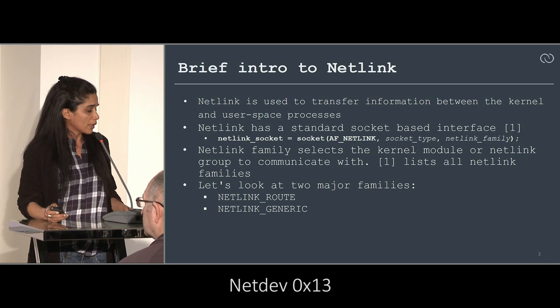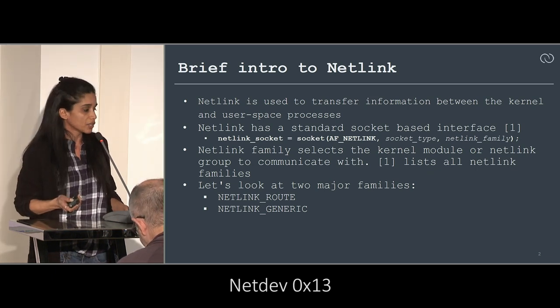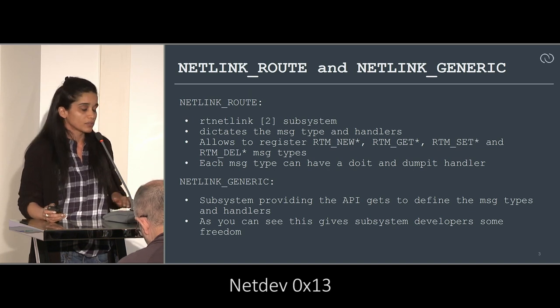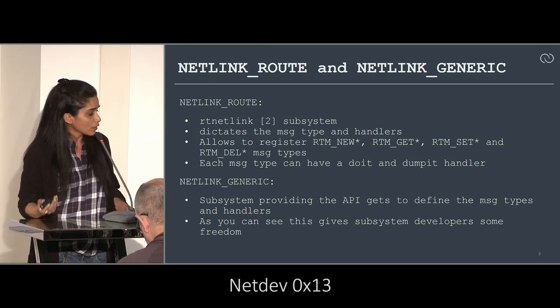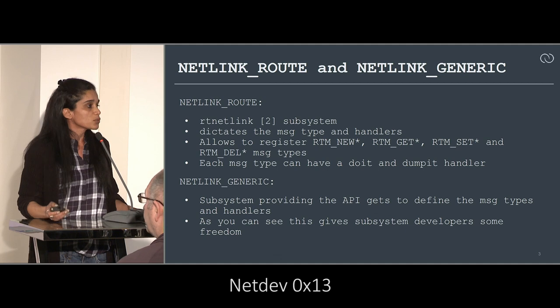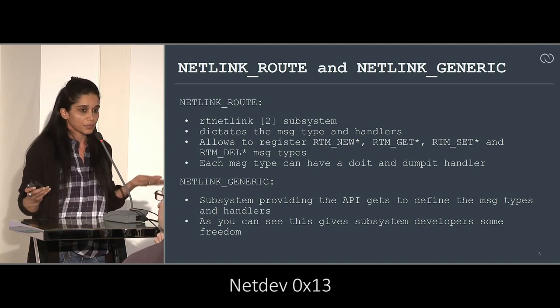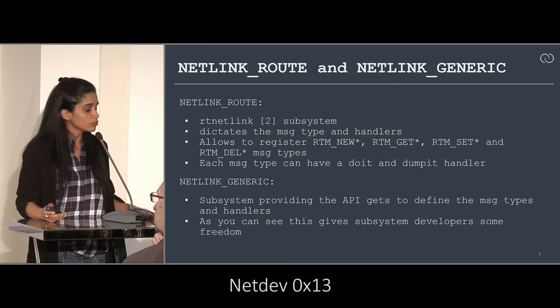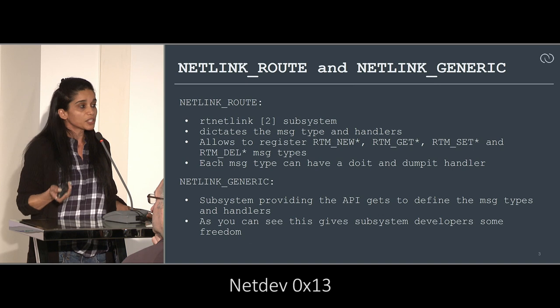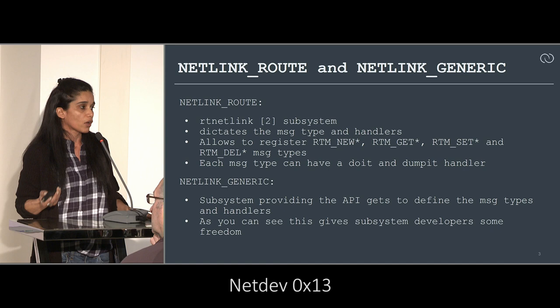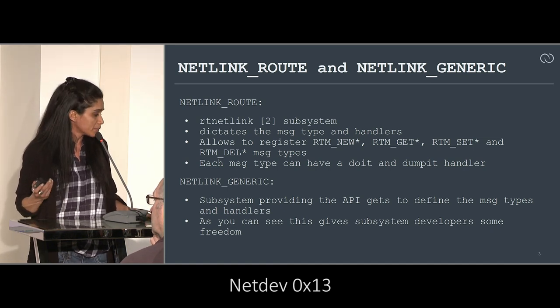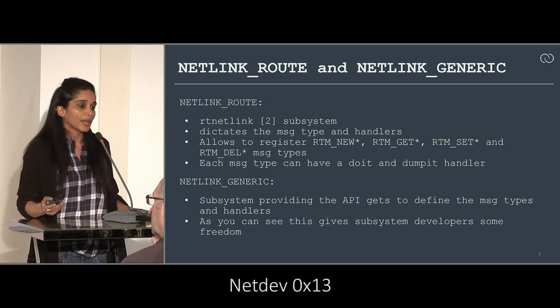I'll highlight or talk about two major Netlink families, Netlink route and Netlink generic. A few thoughts as I was trying to scan through all the subsystems that use each one of them. Netlink route is nothing but the RT Netlink subsystem, which dictates the message types and handlers, and allows the user to register only certain fixed message types. Get, set, new, which is nothing but create, and delete. And each message type can have a doit and a dumpit handler. So that's constrained. RT Netlink defines this. Netlink generic, on the other hand, gives a lot of freedom to subsystem API developers to declare any type of message and handlers.